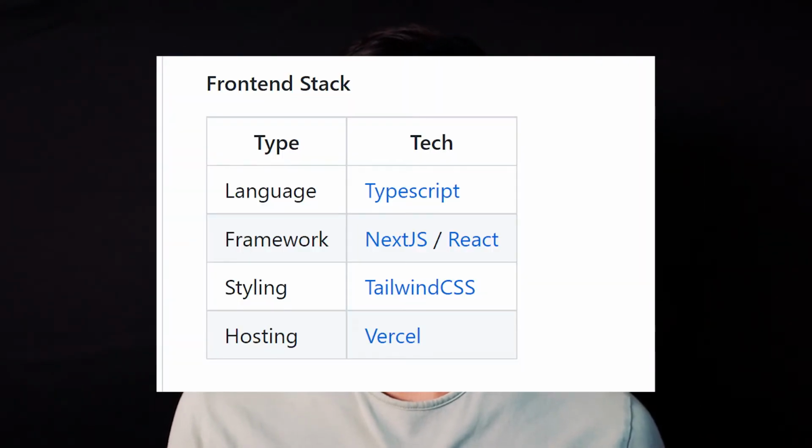For the front end, we'll be using TypeScript as a language, NextJS on top of React as the core framework, and TailwindCSS for styling. And finally, we're going to be hosting this as a static website on Vercel.